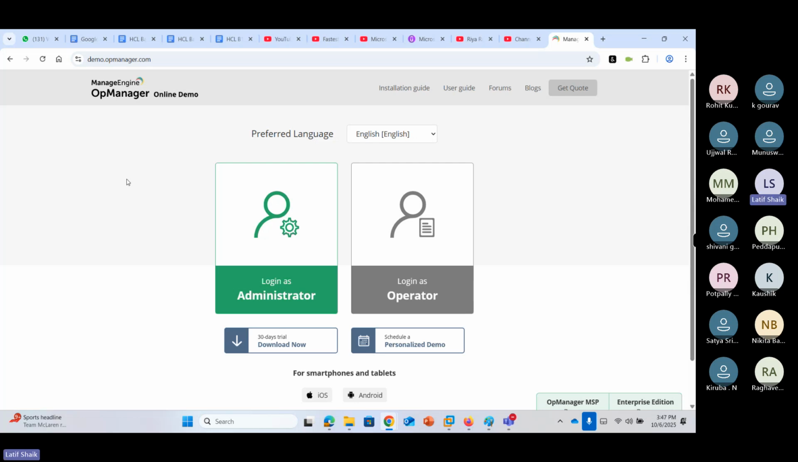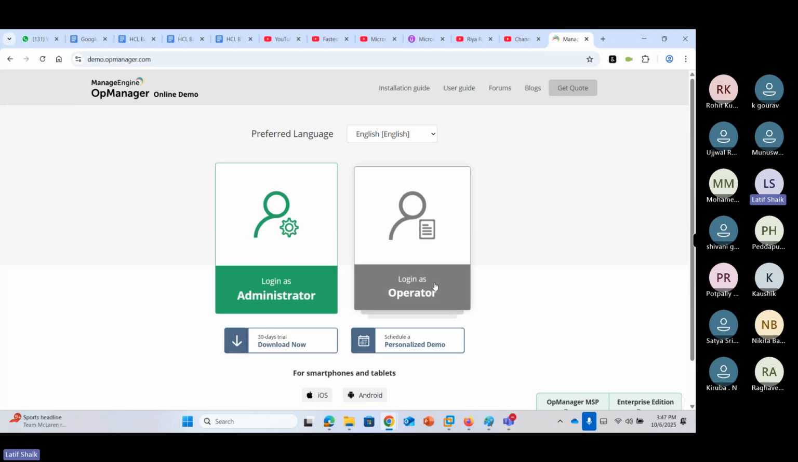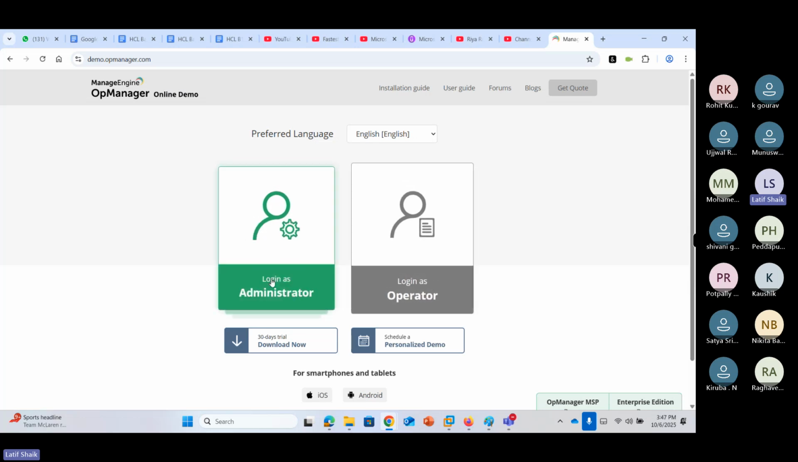This OpManager provides a direct online demo monitoring interface to help understand what monitoring is. When you open this link, it shows administrator and operator. I select administrator. No need to click any other things, guys, and no need to download anything. Simply get in, and it shows some pre-existing infrastructure and their status, which you can see.